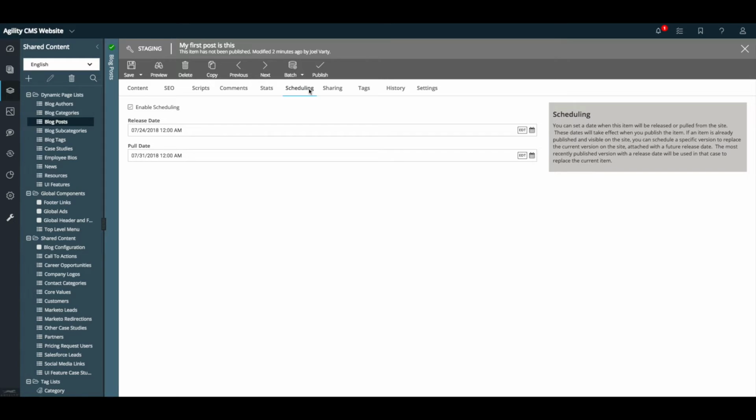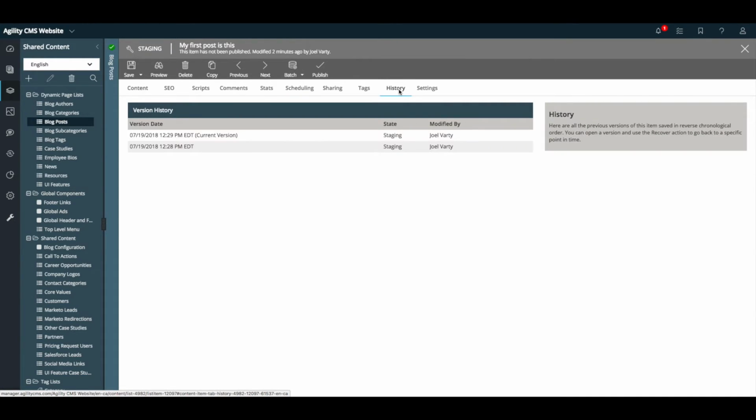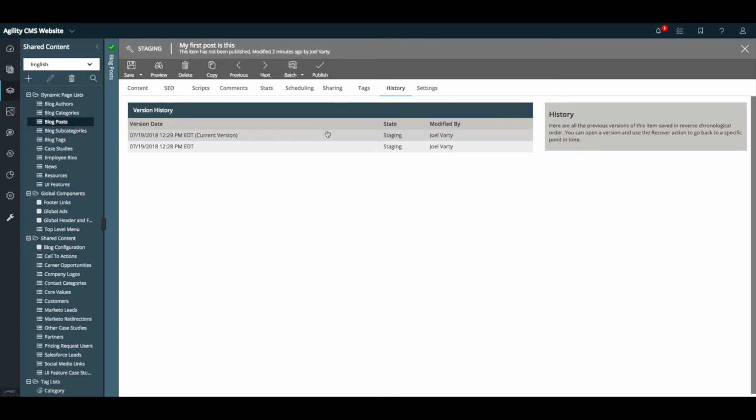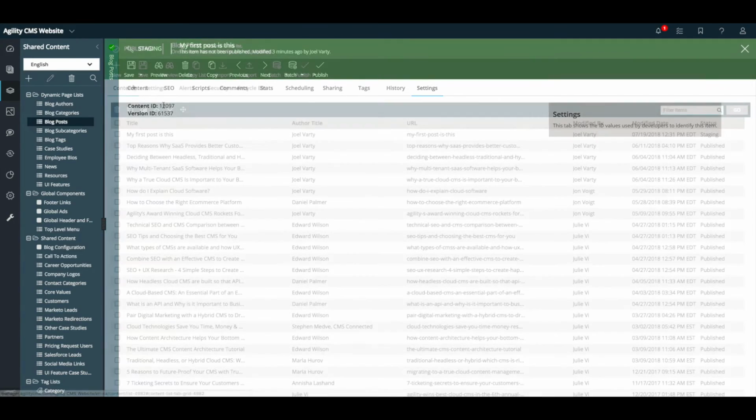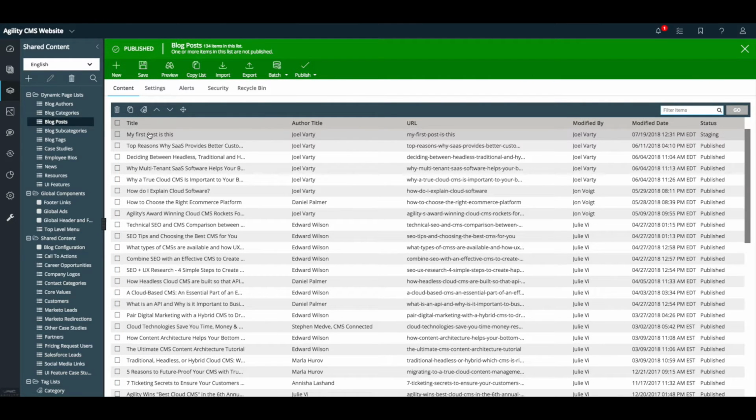And it could be that we've made changes to this post that we want to check in the history. So you can see the version history of this content item is very easy for me to find. And then clicking right on through to the settings, you can see that we've got some specific stuff that is very useful if you're a developer. Okay, so if we were to publish this, the state would be published.